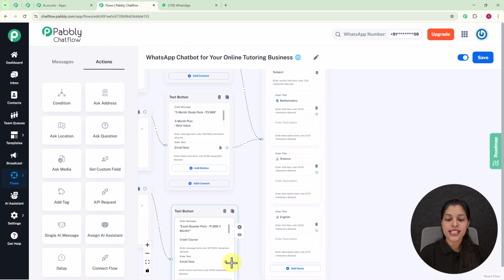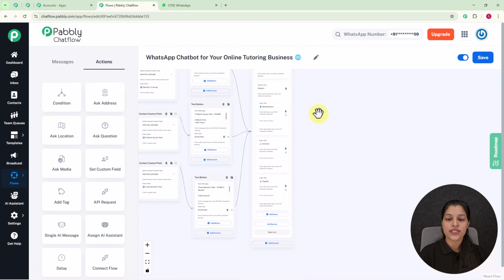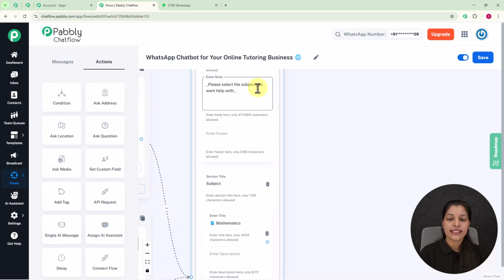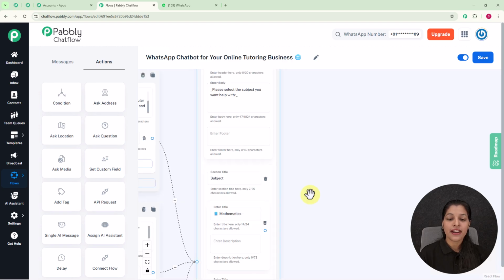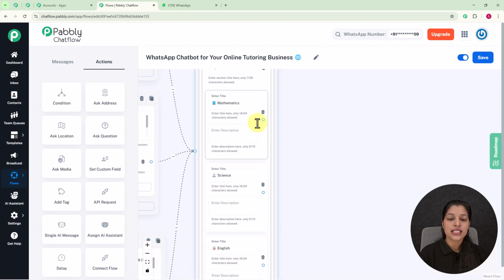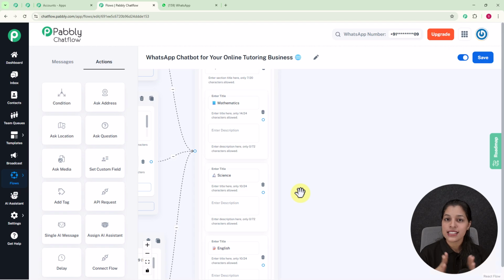So here you can see I have created this list, and I have connected all 3 enroll now buttons with this list. In this list node I have provided the body, that is please select the subject you want help with, and here I have provided my section title as subject and created 3 items to this list, that is mathematics, science and English. And now I am going to provide a contact custom field to all these subjects or all these list items so that I can get the response.